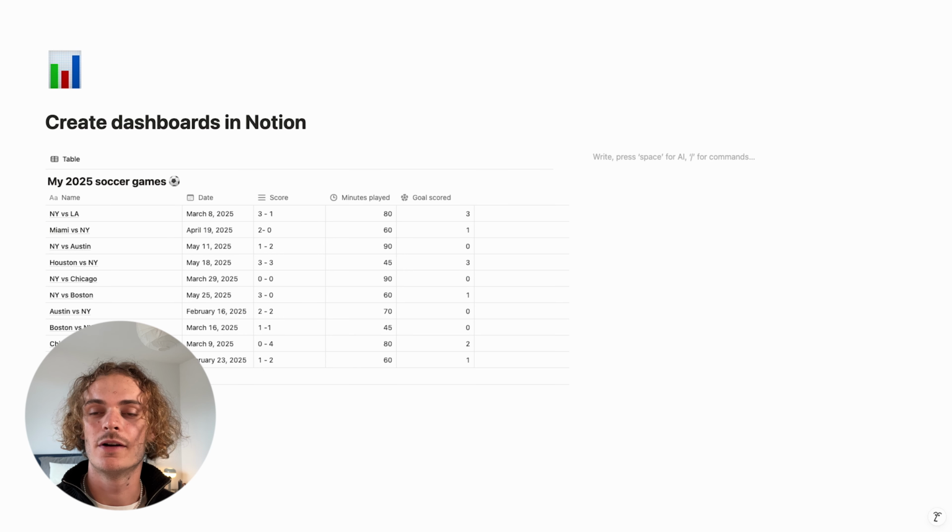So here we are on Notion. To create such cool dashboards, you will need to start from a main database. Here it's my 2025 soccer games. So I have the name of the game, the date, score, minutes played, the goals scored. So to create my dashboard, I will have to create another database.